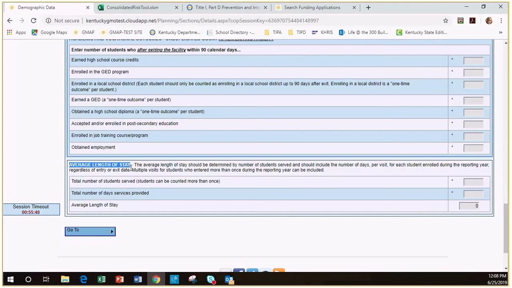The last section on this page is the average length of stay. This section is where the duplicated count comes in. The average length of stay is determined by the number of students served and should include the number of days per visit for each student enrolled during the reporting year, regardless of entry or exit date. Multiple visits for students who entered more than once during the reporting year can be included.